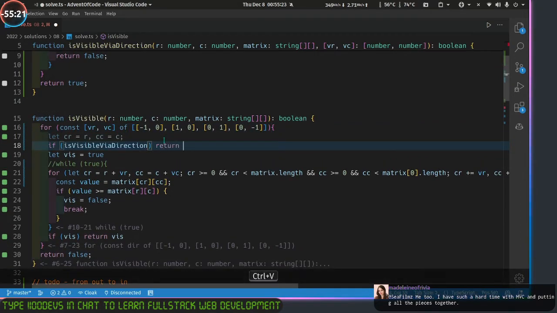If turn clue. Oh, don't return text, whatever the heck that is.